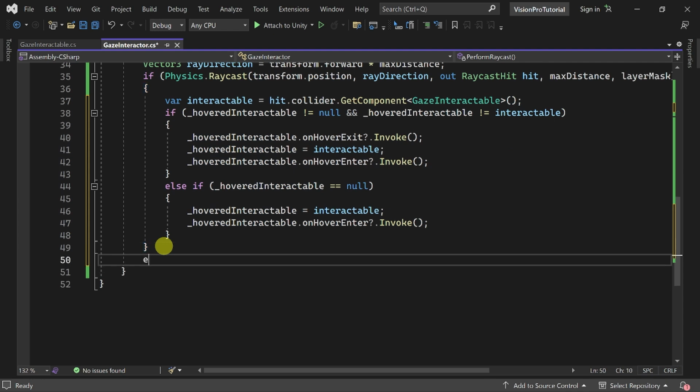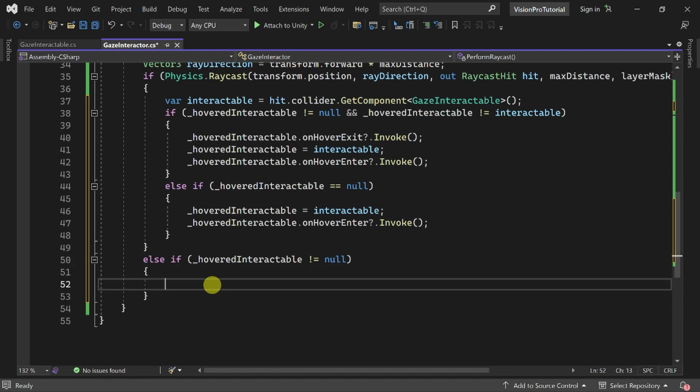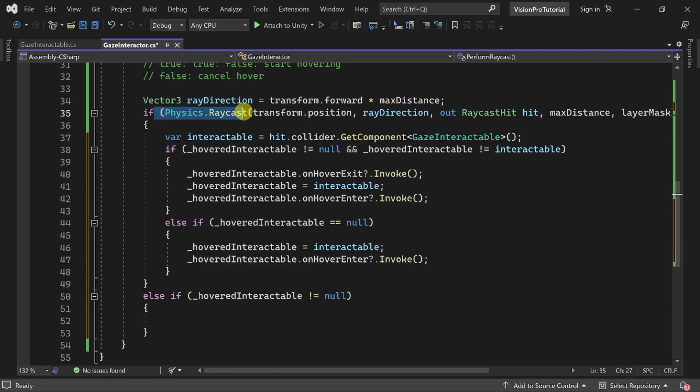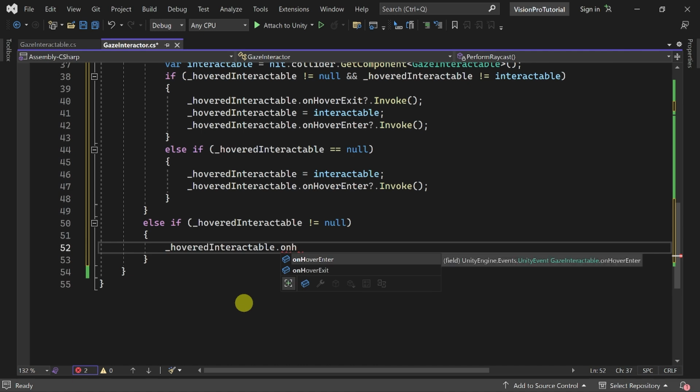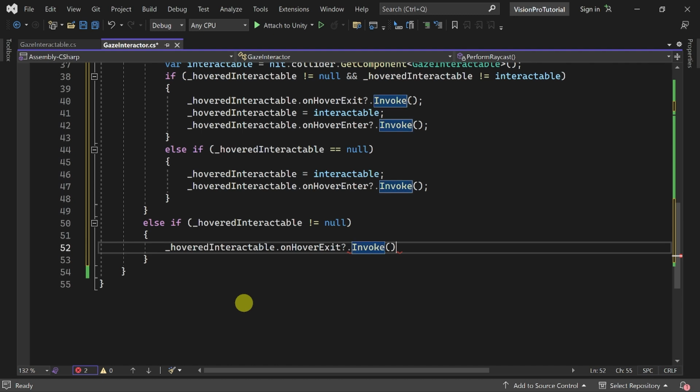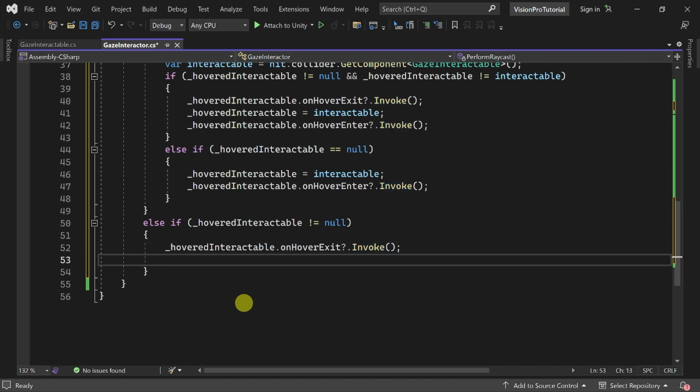But if we're not hitting anything, and we are hovering over something, or we have something cached, basically, if we were hovering over something last frame, but we're not actually looking at anything right now, then we need to uncache that as well. So we'll do hovered interactable on hover exit, invoke, and then set that hovered interactable equal to null, just uncache that.